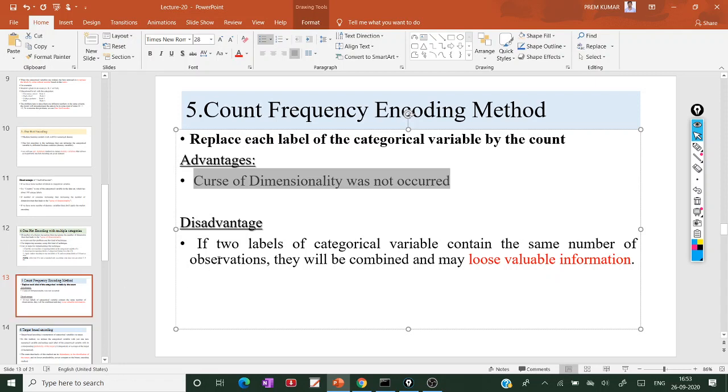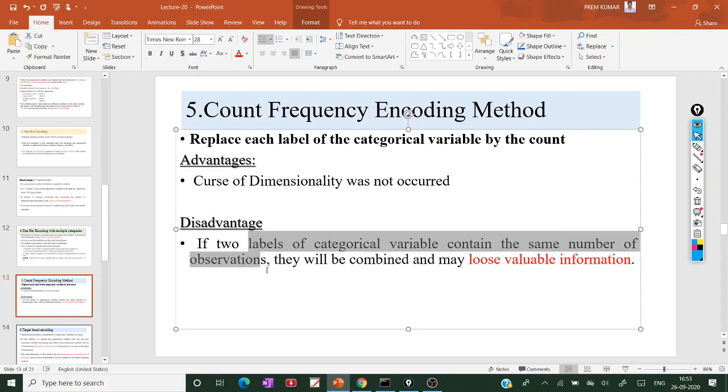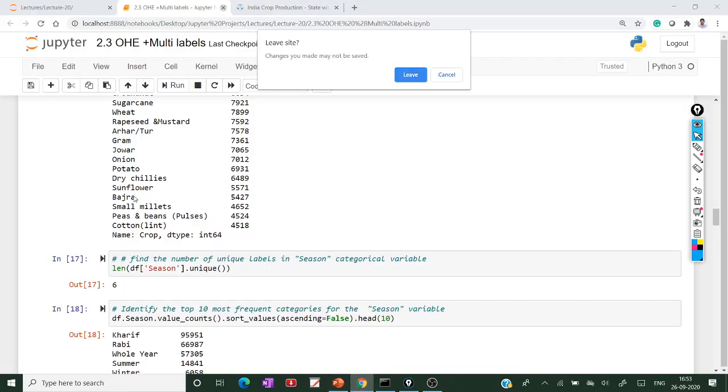And the disadvantage: if two labels of the categorical variable contain the same number of observations, they will be combined and it may lose some information. We will see an example.